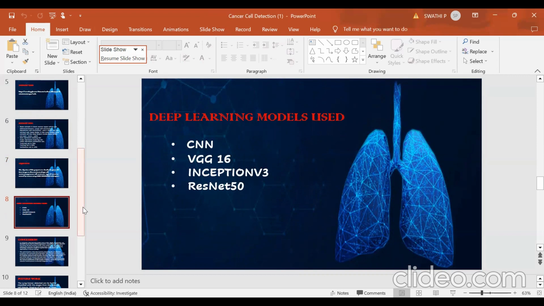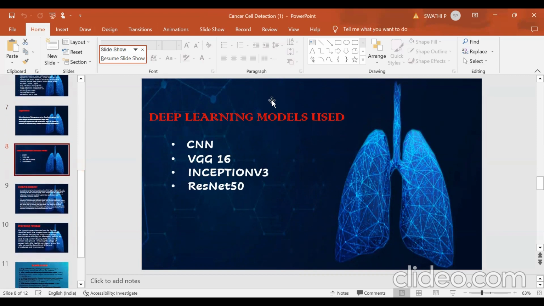These are the deep learning models we're gonna use. The first one is CNN, the next one is VGG16, the third one is Inception V3, and the fourth one is ResNet 50. So, thank you. Next, Swati is gonna explain about the code and how we implemented it.